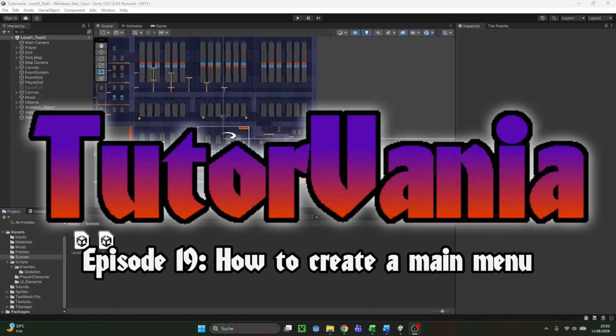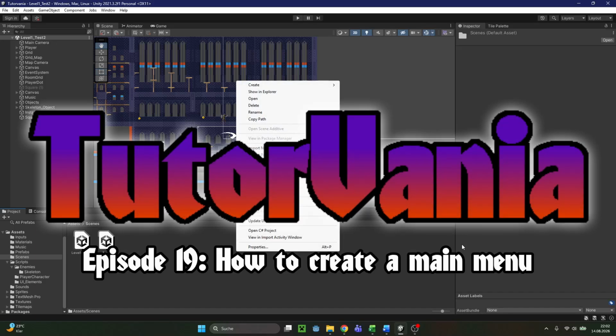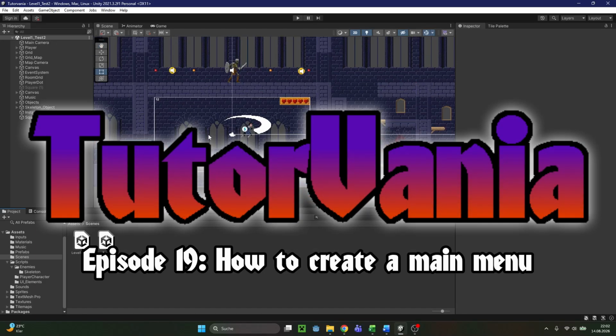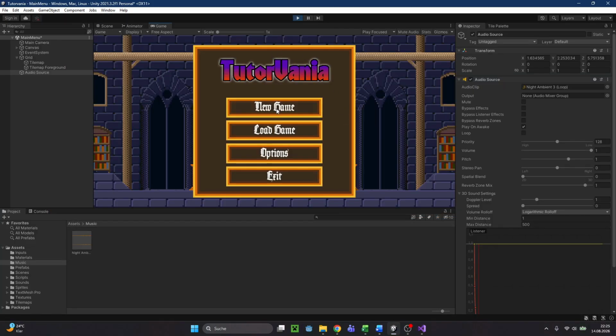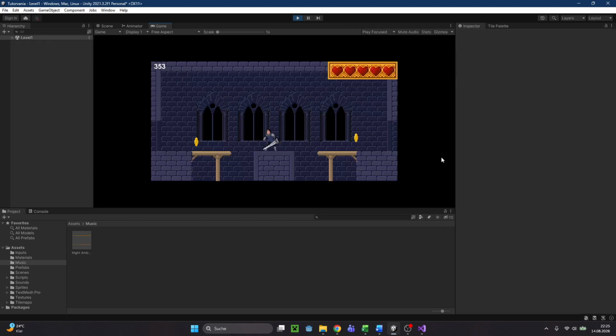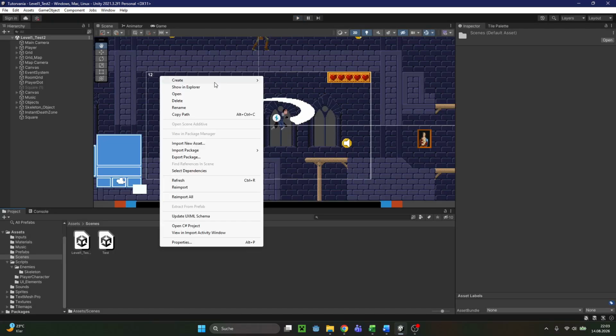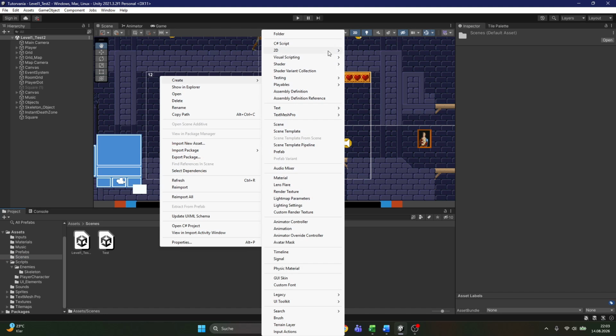Welcome to this new episode of how to create a classic Metroidvania game in Unity. As we created the game over screen in the last episode, in this episode we want to create the main menu screen. This main menu will be rather simple and for now will only consist of a start and exit button. The first step here will be to create a new scene.